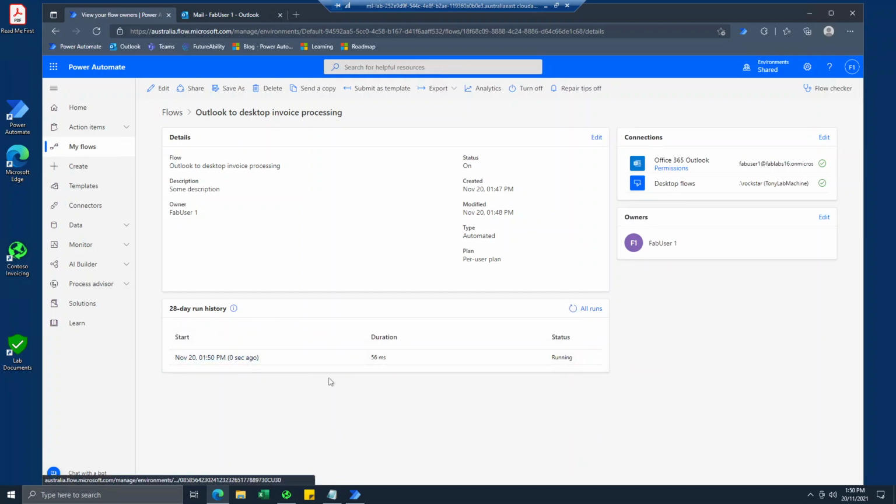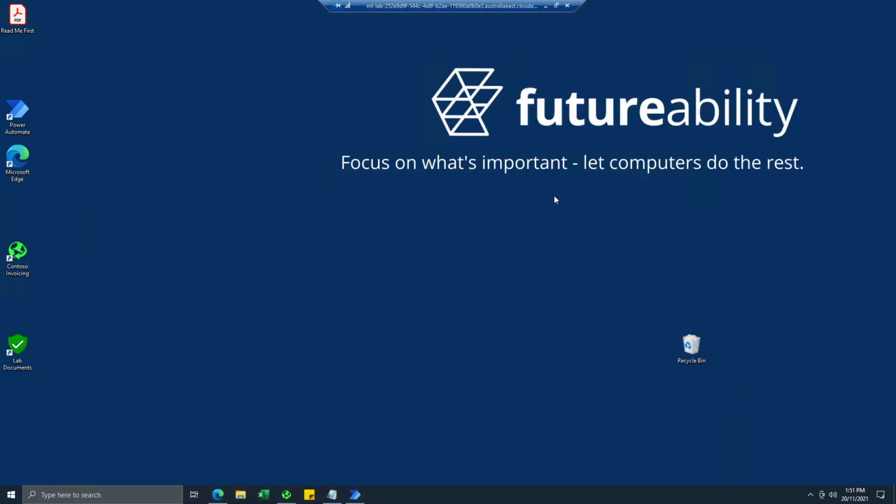Of course, what's going to happen with this flow is it's going to take over my user interface. It's going to go through Contoso invoicing again, so check that out when that happens. I'm going to minimize here so I don't interfere with that bot. But you can see that the Outlook trigger worked.